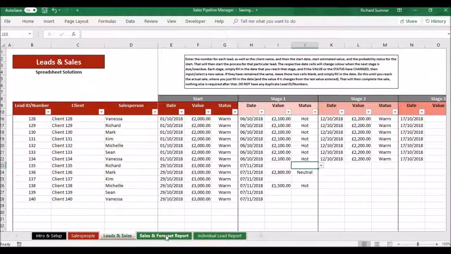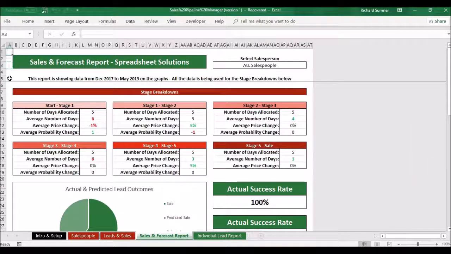Number one, on the sales process, or the sales forecast report, each of the different stages is represented, and it shows you how many days you have allocated, what's the average number of days that's taking, what's the average price change. So you can see between start and stage 1 it's dropping 1%, between stage 1 and stage 2 it's increasing by 5%. So you can see the average price change and the probability change. So that's going up 1, that's going down 1, so on and so forth. So you can see each stage.